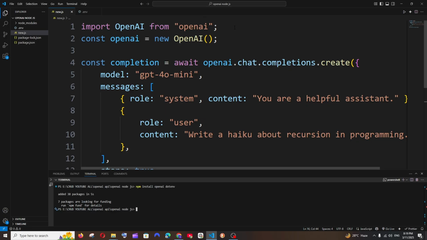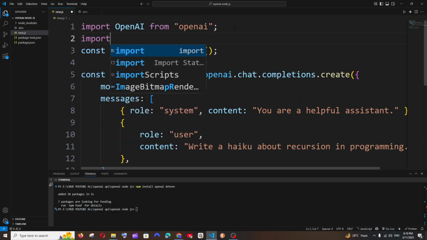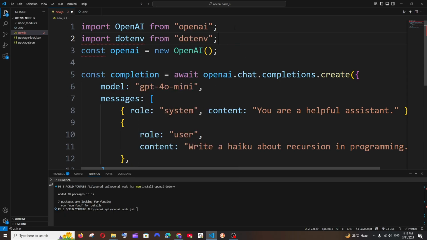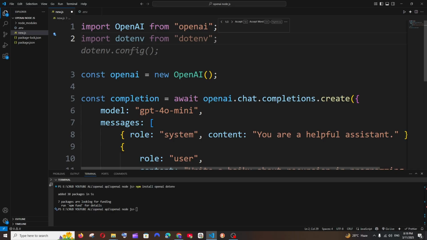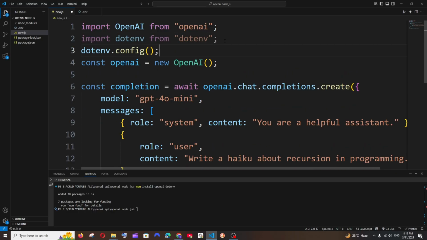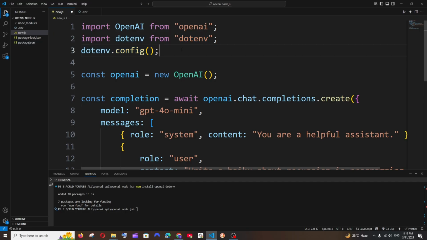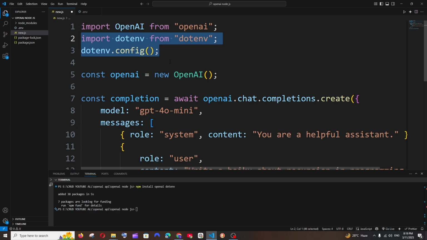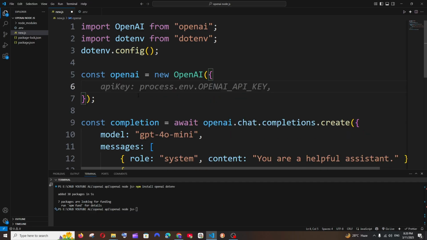Go to the top, and it's going to be import dotenv from dotenv. That's the import, and you need to add this also in the next line: dotenv.config(). This code is basically used to get our OpenAI API key value. That's the purpose of this code. And inside this OpenAI object, it's going to be curly brackets, and inside that it's going to be apiKey, and that's it: process.env.OPENAI_API_KEY.